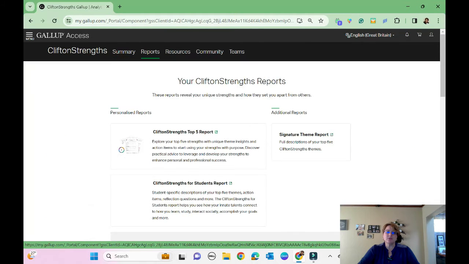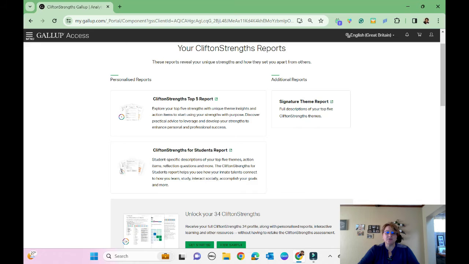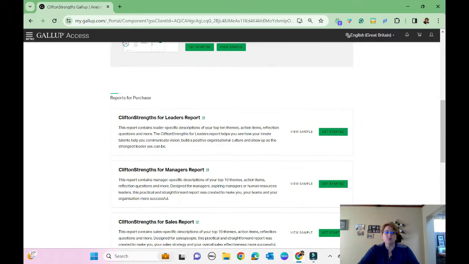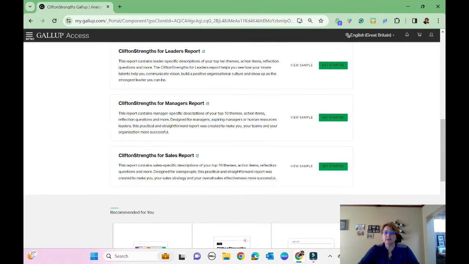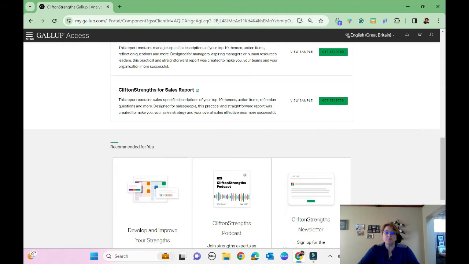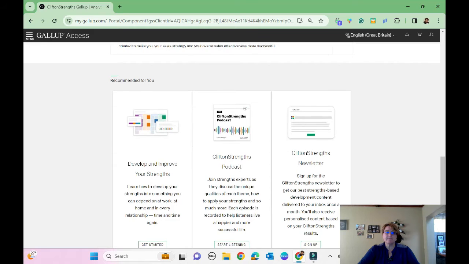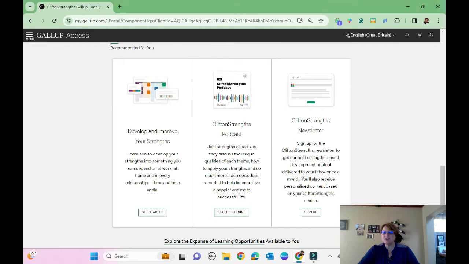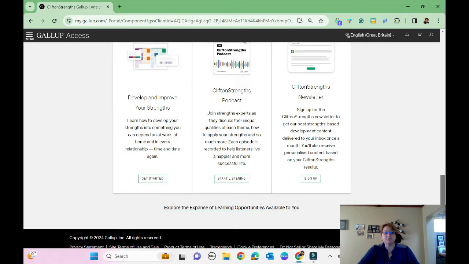If you click on reports, you will also be able to view the different reports that you can unlock. You can also view samples of those reports. There are also some recommendations that you can connect with, like the CliftonStrengths podcast.